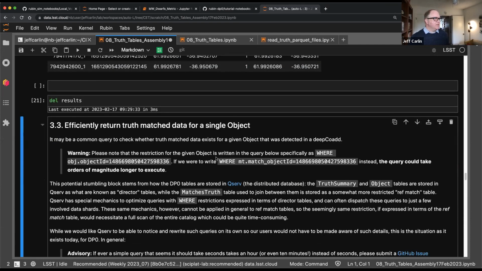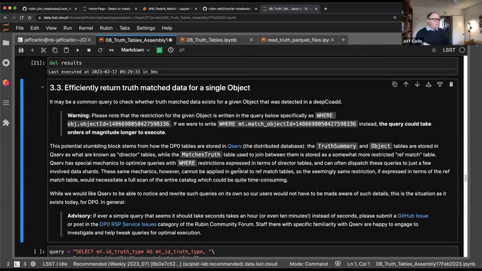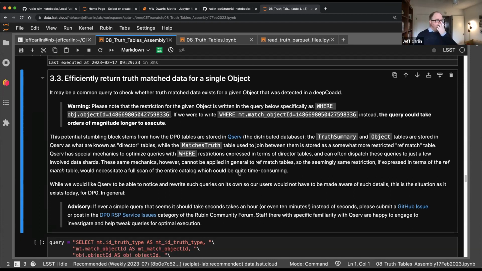Okay. So that shows you how to match things up. In the next section, we go on to show you how to pick out, for a single object, how you test whether the truth match data exists. And this has a long note, and it is important. The mechanics of the way the tables are created mean that if you do the where object ID equals this, you'll get a fairly efficient query.